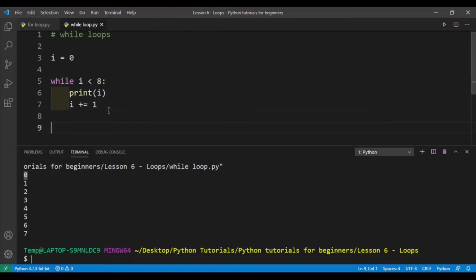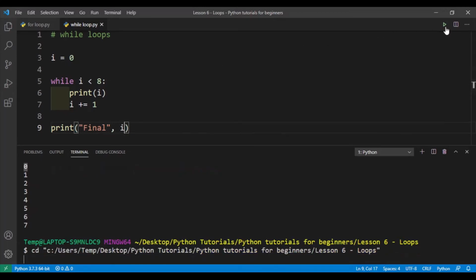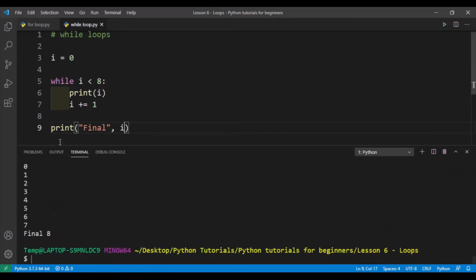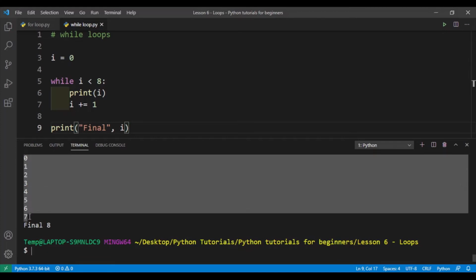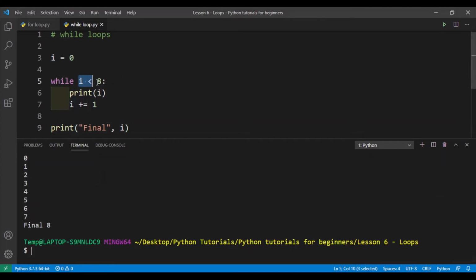Let me demonstrate this. Print final i, and let's run the program. So you see that we start at 0, then 1, 2, 3, 4, 5, 6, 7. So 7 less than 8 is true, so we print out 7.